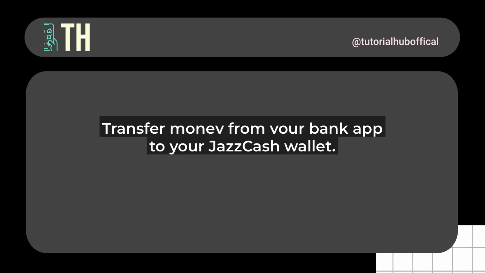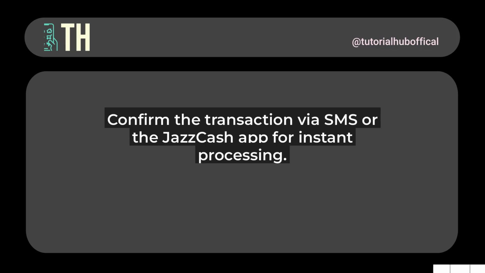Step 3. Once the transfer from your bank to Jazzcash is initiated, you'll get a confirmation via SMS or the Jazzcash app. It usually processes instantly or within a few minutes. Remember, there might be some fees involved, so check the exchange rates and charges beforehand to avoid surprises.